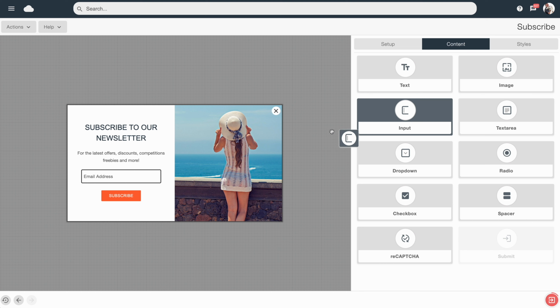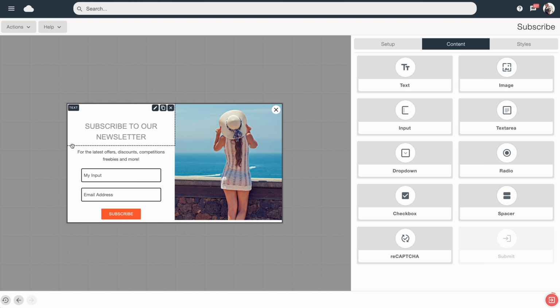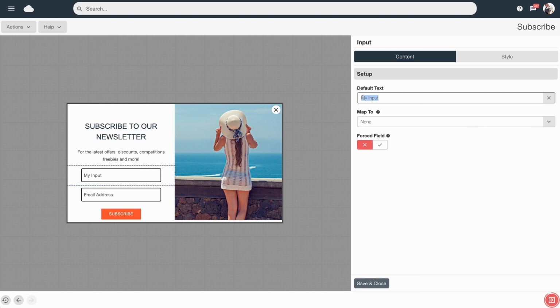Let's click and drag, and let's drop it, say, just before the email address. Okay, we've added our second input field. If we mouse over it and click on the Edit button, we can now customize it. So let's ask for their name.